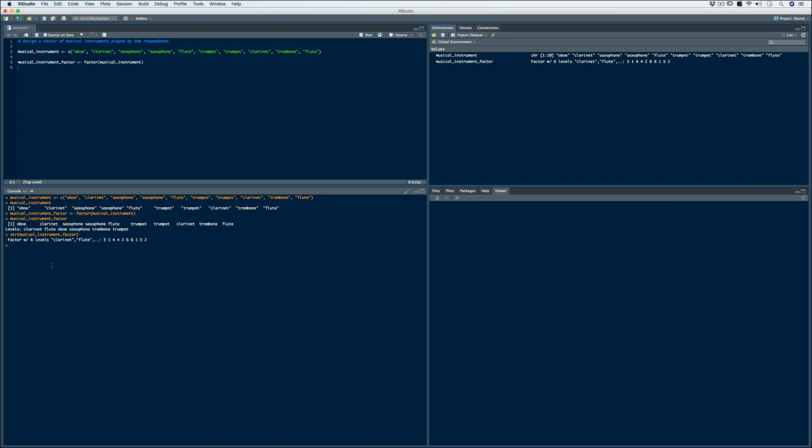Now in this case, having R automatically assign integers to the categories based upon their ordering alphabetically is perfectly fine when we're working with categorical variables that are nominal in nature. In other words, where the ordering doesn't necessarily have a numerical meaning. However, in the case of a categorical variable that's ordinal in nature, where we need to specify a particular order to the categories, we can specify the levels argument within the factor function. And this is something that we'll do in the next video.